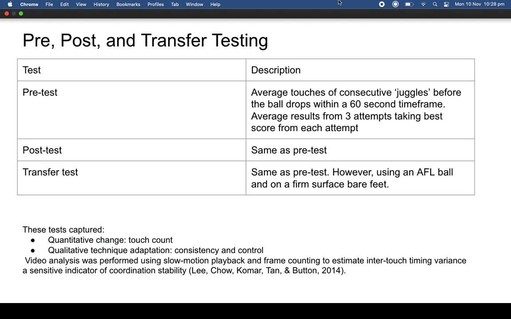To assess learning, I used 3 structured performance tests. The pre-test was the average touches of consecutive juggles before the ball drops within a 60-second time frame, averaging results from 3 attempts, taking the best score from each attempt. The post-test and the transfer test were the same as this. However, the transfer test uses an AFL ball on a firm surface, barefoot. These tests capture both quantitative change, touch count and duration, and qualitative technique adaptation, consistency and control. Video was used to watch the small changes in technique of juggling.